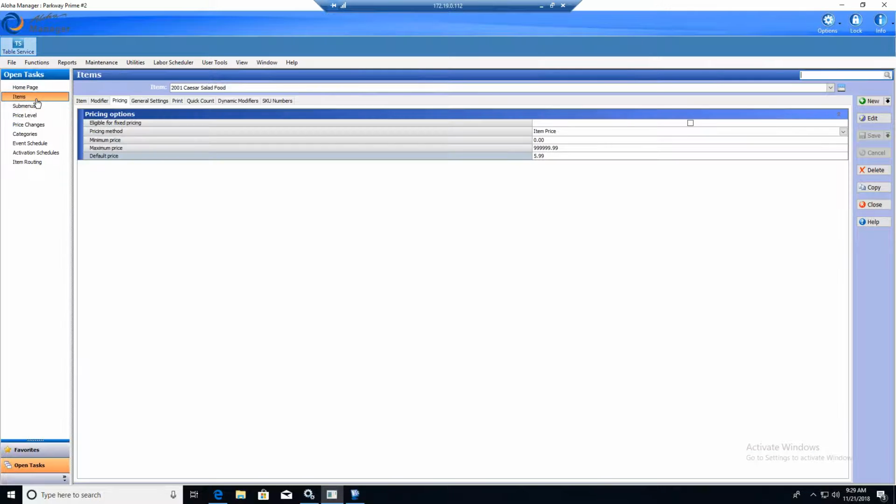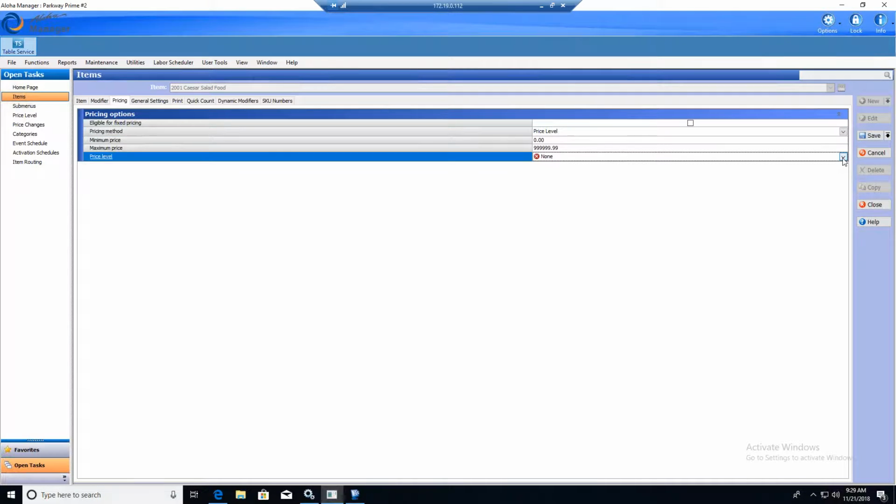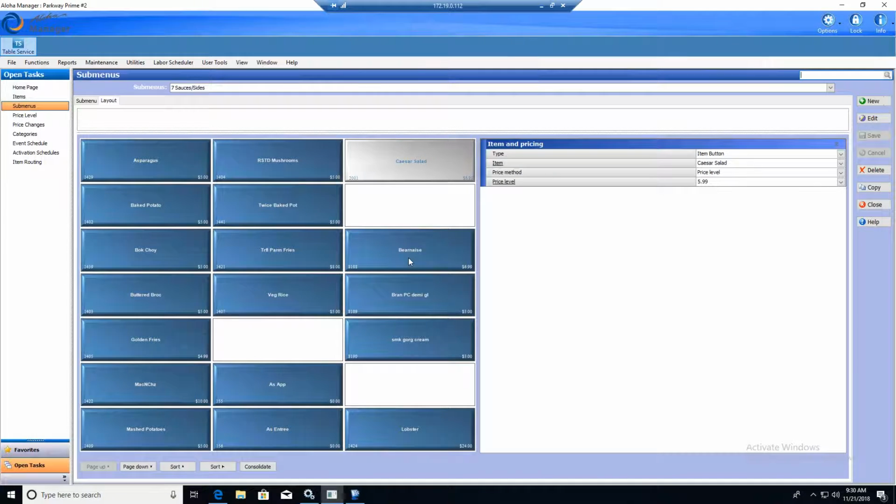Okay. You could also do that at the item level as well. So when I set this up, I can say I want to price this off of a price level, and the price level is that one that I had set up. So if you're using item pricing on the button, or you don't even have it on a submenu at all, you're using like a PLU to look it up or something like that, it'll affect it when you make that change to all the items that are on that menu.